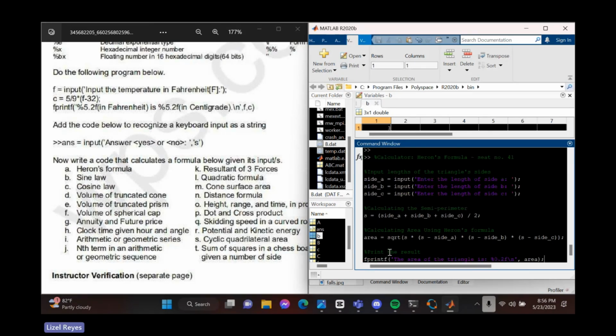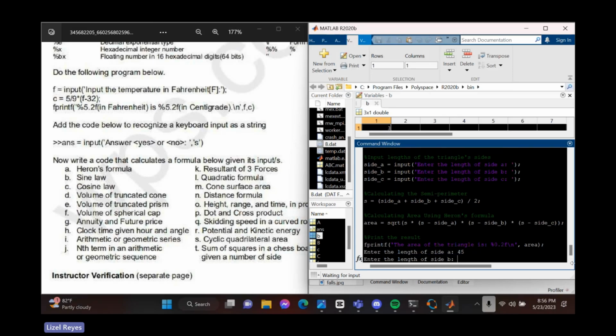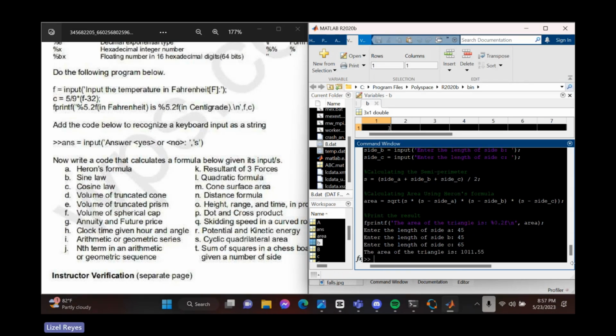Then we will have the command to call the input result. So fprintf, the area of the triangle is %0.2f, with a newline. The last one is to print the result. So hit enter. We would be asked to enter the length of side A. Let's say for side A we will have 45. Side B will have 45 as well. And then side C is around 65. The area of the triangle is 1011.55. So we have given the answer.